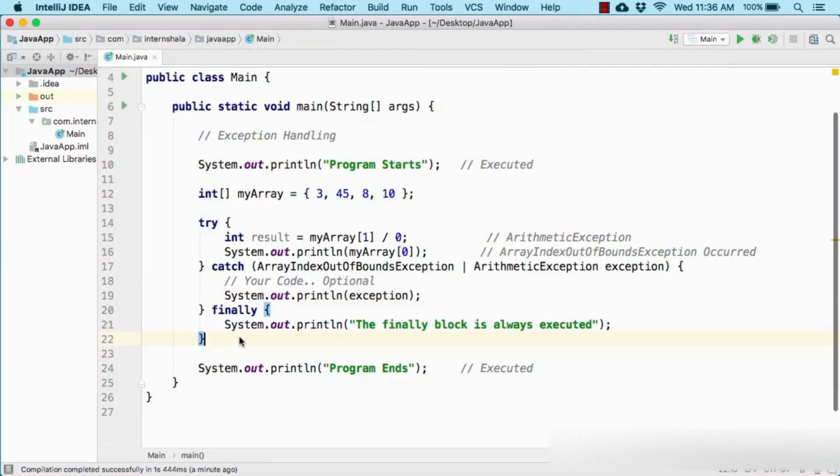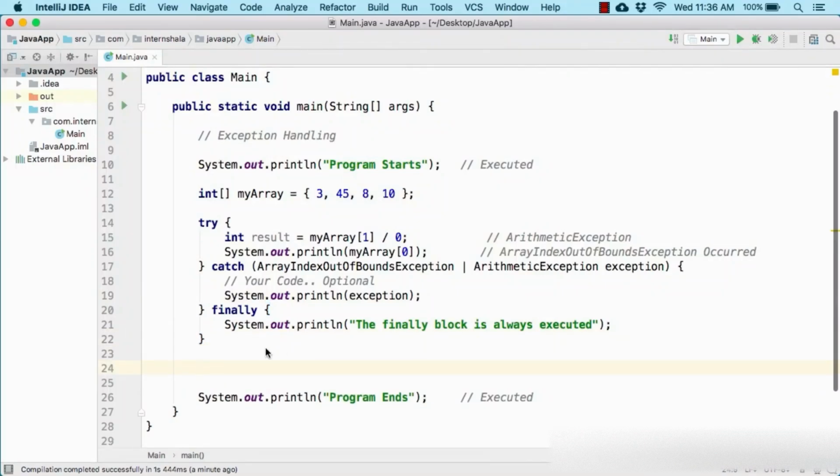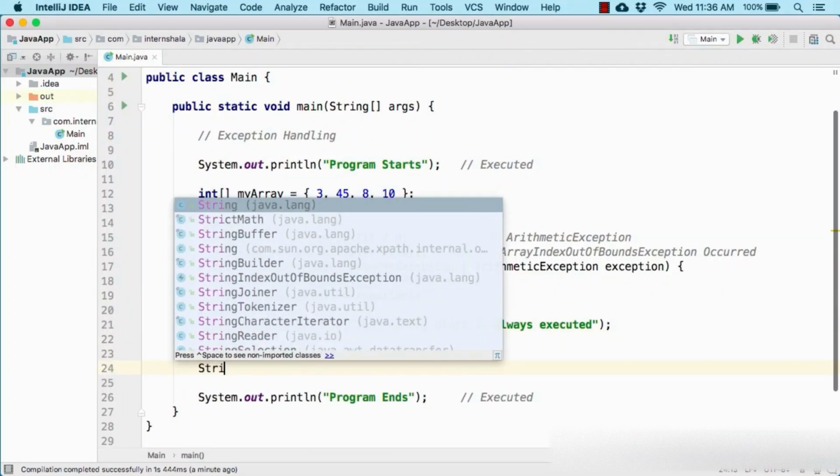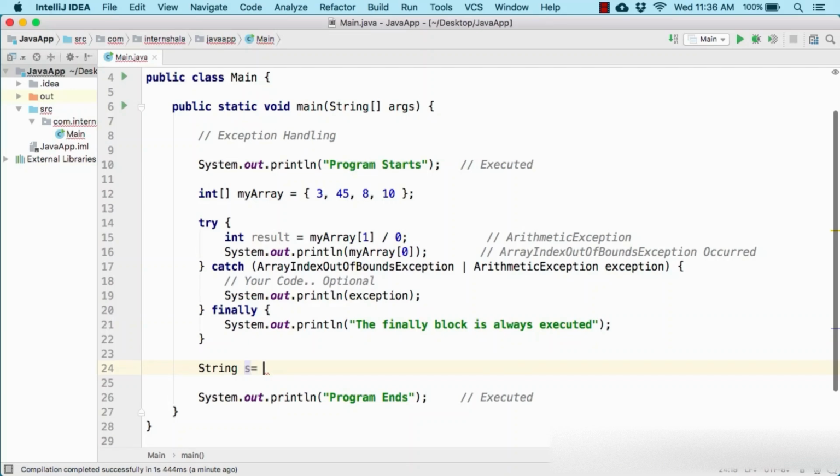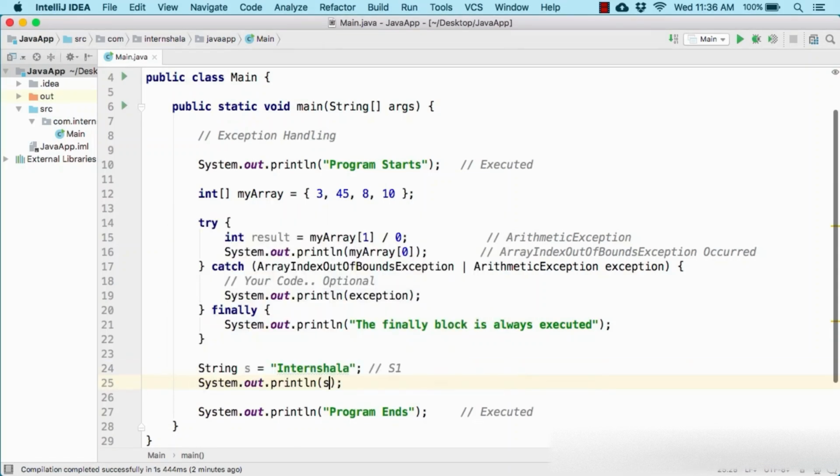So here right after this try catch finally block, let me show you one more example. Let us use String s equal to, let's say, InternShala. Now, as we all know, this statement is simply going to create an object. Let us assume s1, right? s1 is the object created inside the heap memory. Now, if I try to print out s.length, it will simply print out the length of our string, as we all know from our previous tutorials of string handling.